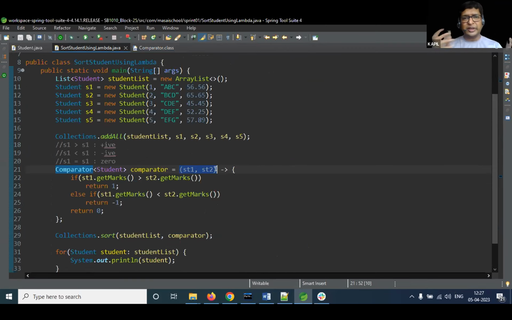If I'm talking about the data type of the parameter, then you know it very well that the data type of the parameter is optional since day one. If you are writing it, then it is okay. If you are not writing it, still it is okay. So regarding the parameter part, I hope everybody is clear. Yes or no?